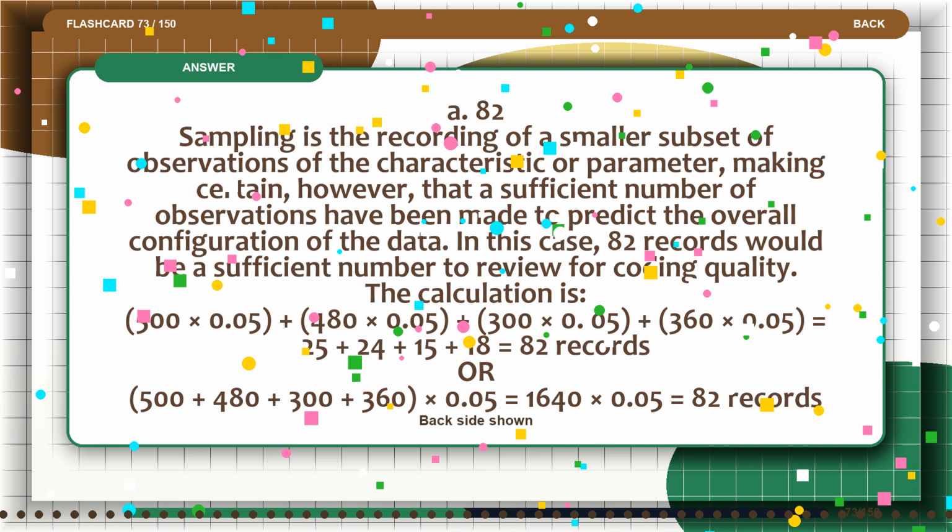The calculation is 500 times 0.05 plus 480 times 0.05 plus 300 times 0.05 plus 360 times 0.05 equals 25 plus 24 plus 15 plus 18 equals 82 records, or 500 plus 480 plus 300 plus 360 times 0.05 equals 1640 times 0.05 equals 82 records.